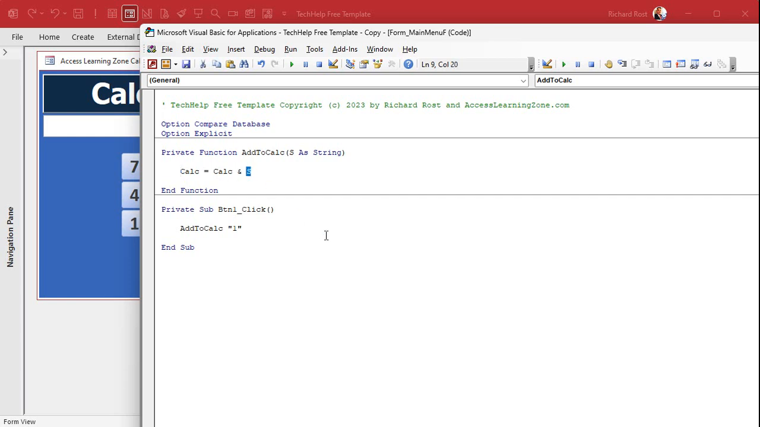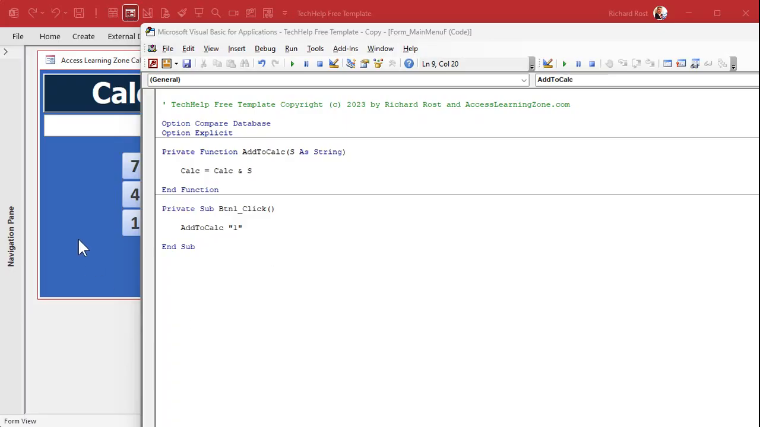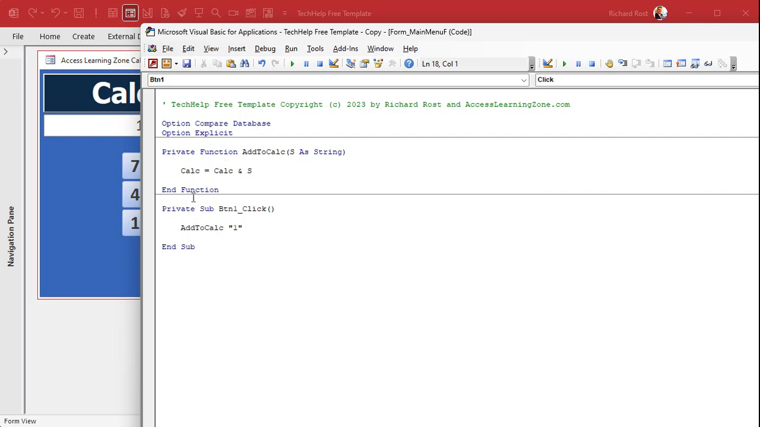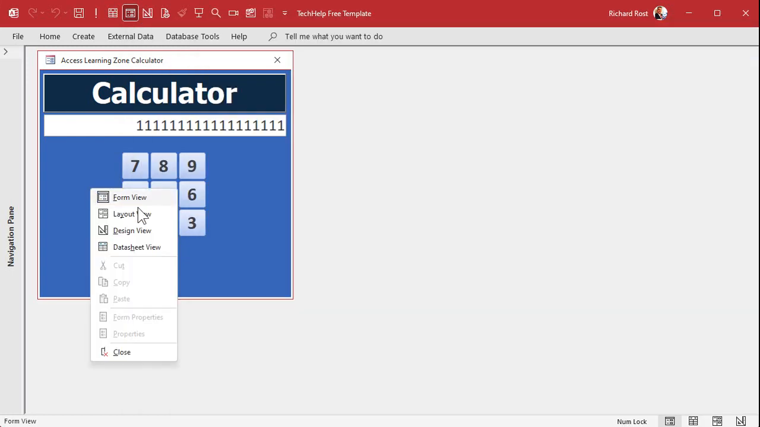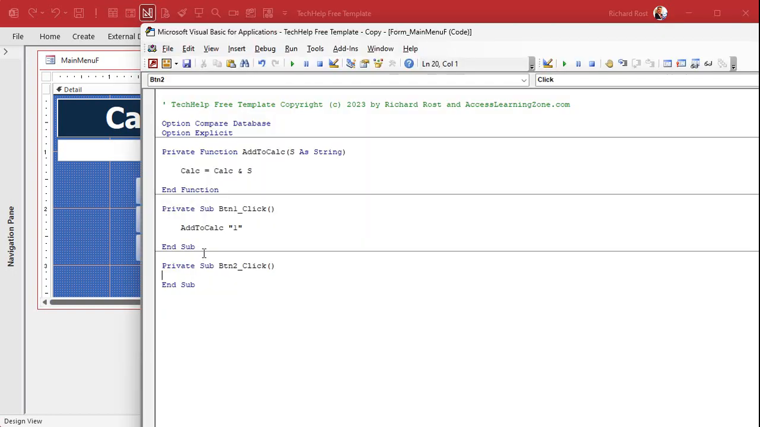All right, save it. If you want to learn more about creating your own function, I've got a whole video on that where we make a function to convert Celsius to Fahrenheit, for example. Okay, go watch that one. So now if I come out here, I push the 1 button. The same thing happens. It doesn't look any different to the user, but behind the scenes, you've got this going on, right? Now, if I'm going to make my next button, let's make button 2, right-click, build event.